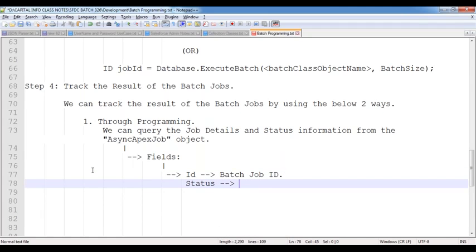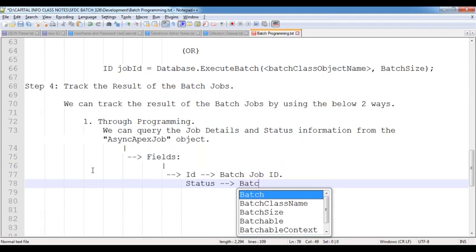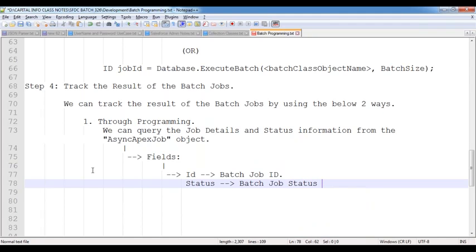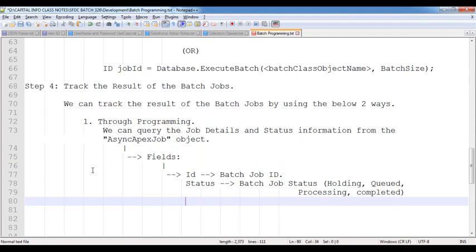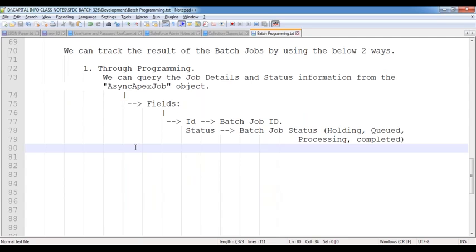Second one, the Status column. It contains the batch job status, which indicates whether it is in holding status, queued status, processing status, completed status, or what. In order to get that status information, we use the Status column. By using this Status field, we can track the status of my batch job. That status includes holding, queued, processing, completed.